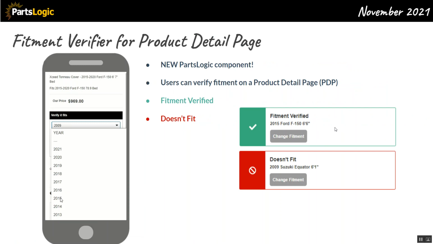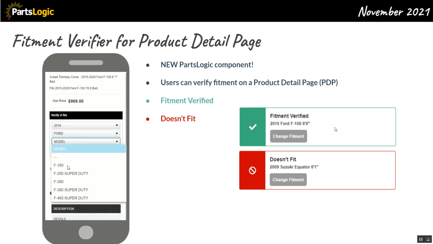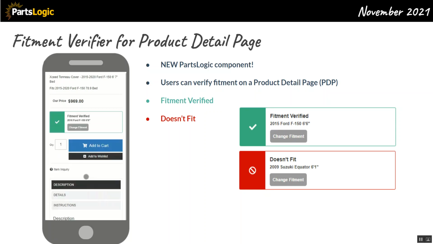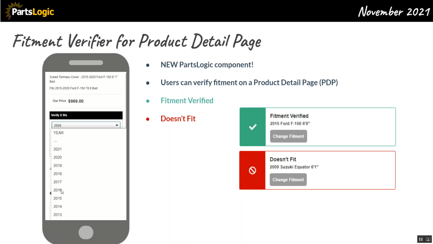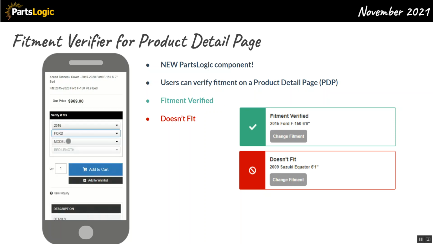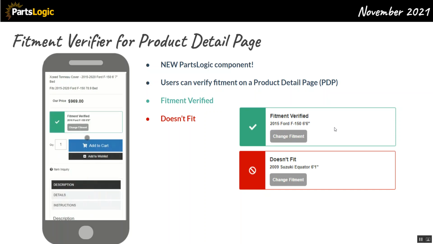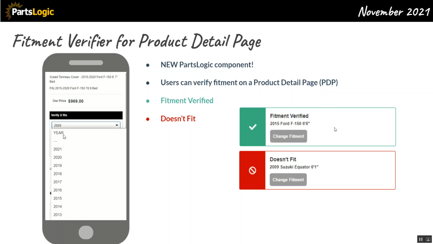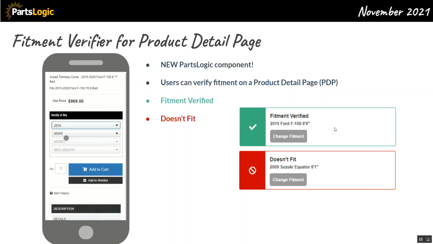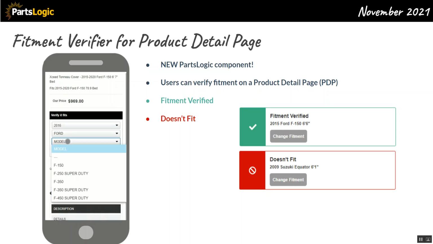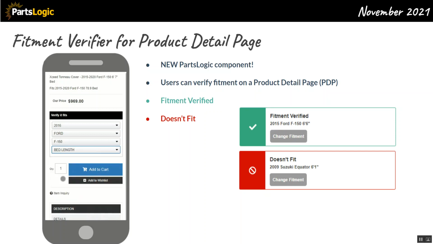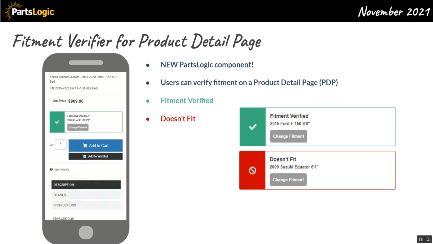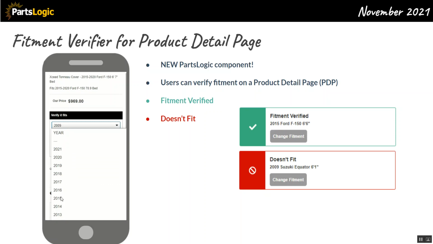And the last thing I want to talk about is our new first component. So our components that we put out there first were the search bar and the search results page, and now this actually is a new component that is what we're going to call the fitment verifier, and that could actually be embedded on your product detail pages. And that's where a user can come to a product detail page, and if they do not have fitment already selected, they're going to have the ability to select fitment and verify that it fits or doesn't fit. So it's really, really cool where a user can really confirm that it's going to fit their particular application.